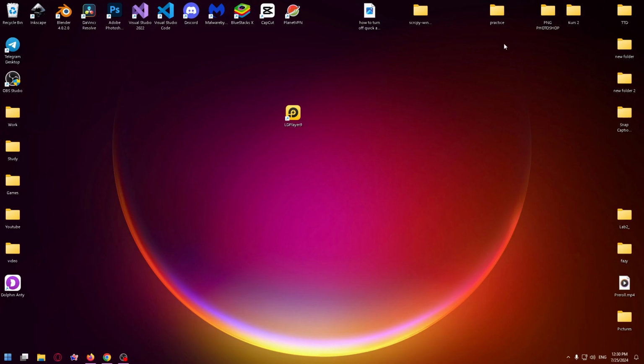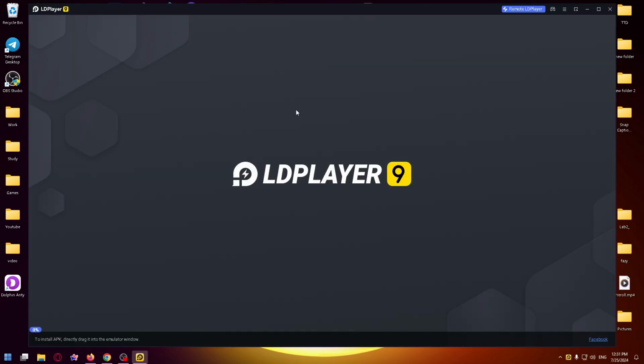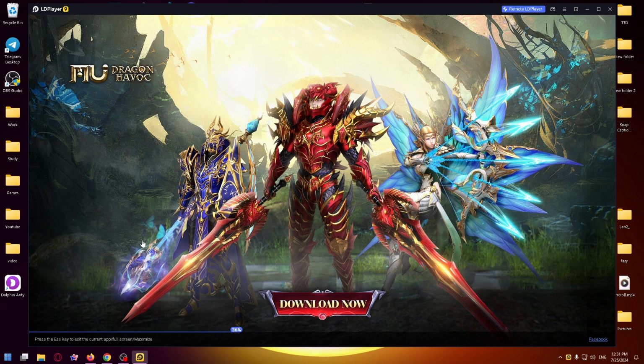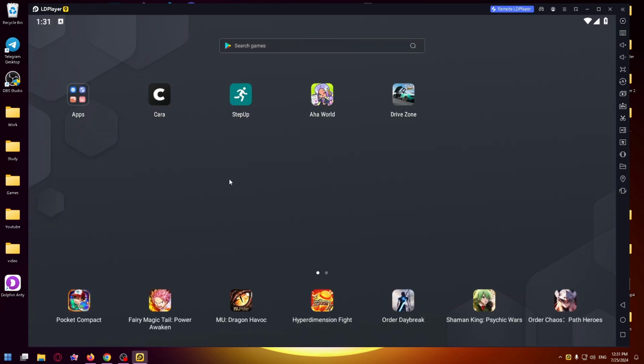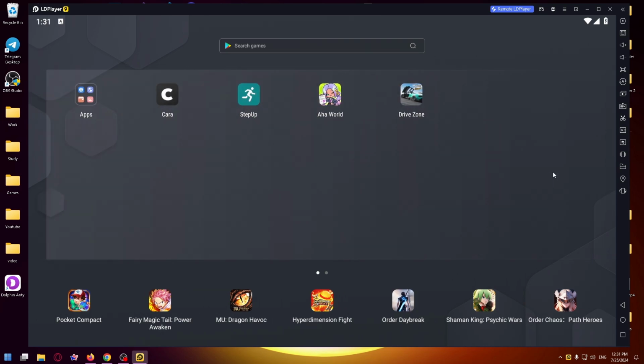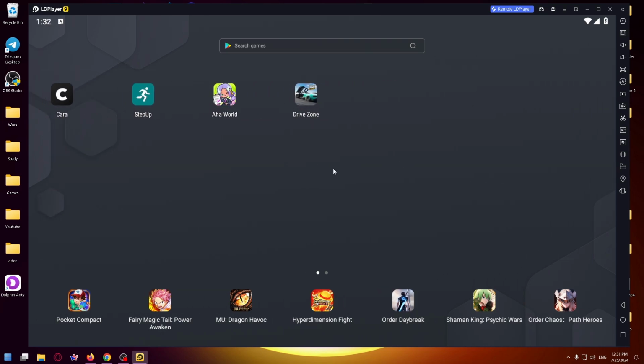But I have already installed this emulator. I have it on my desktop and I can just run it. Double click. You of course run LD Player after installation. And now I have an Android phone on my computer. I can use it and now I can download any game.